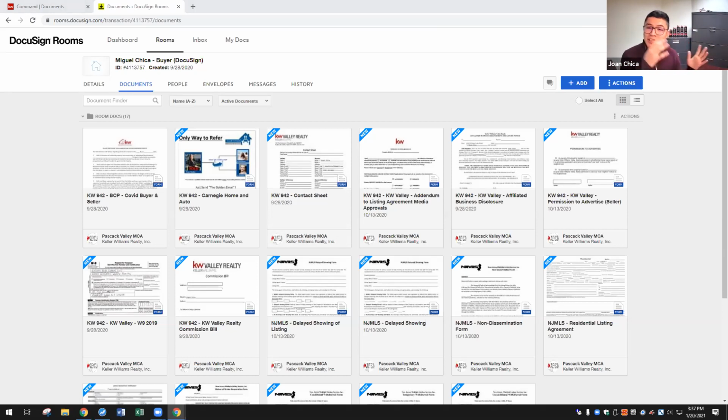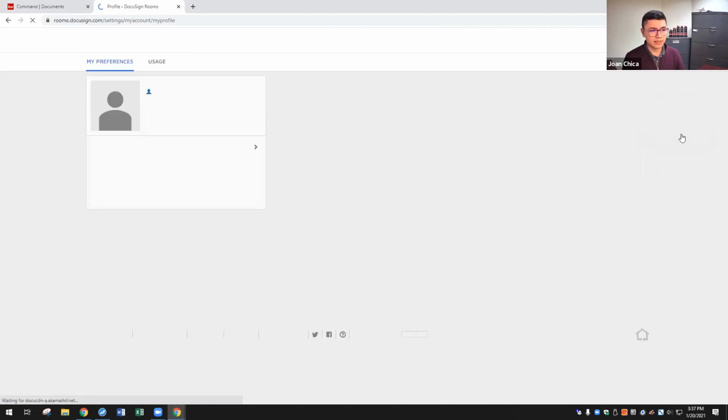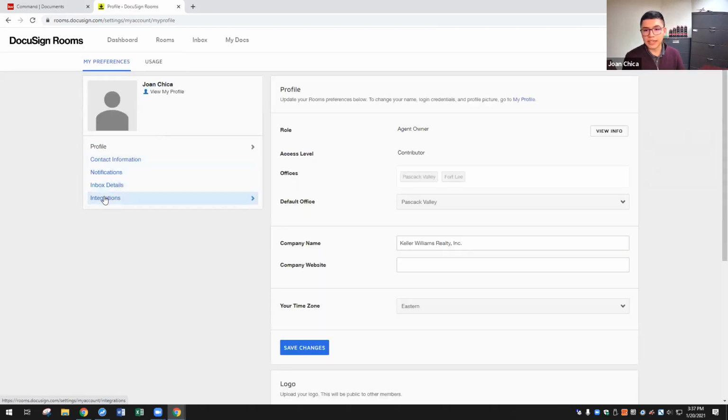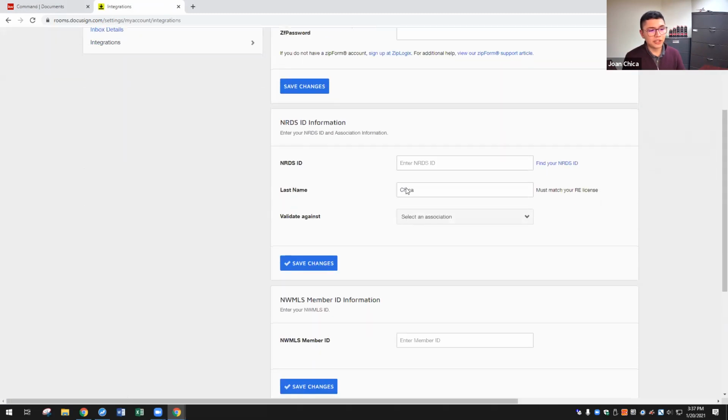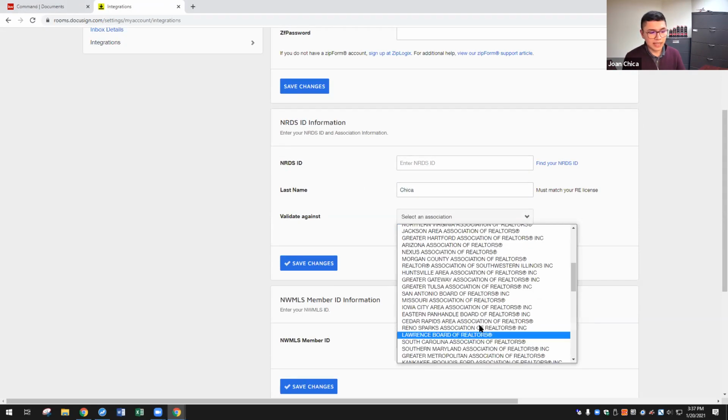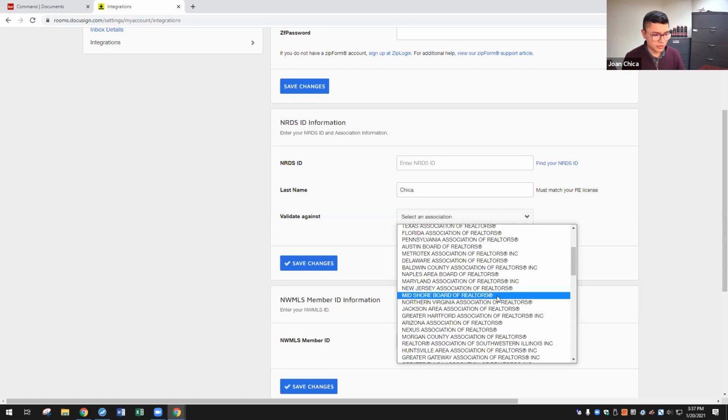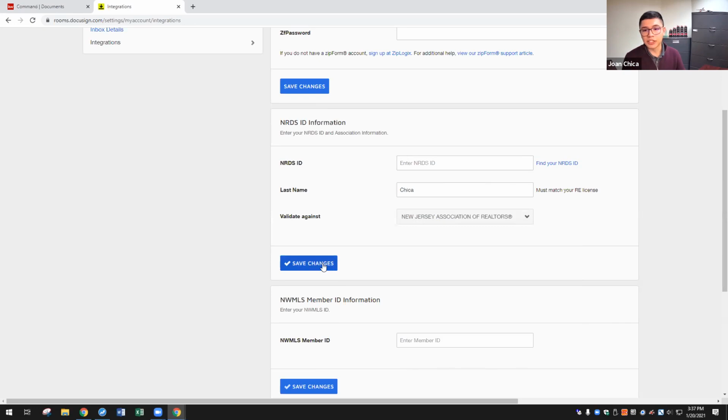So if you're ever in DocuSign and you realize that, oh my God, I still don't have access to my NJAR forms or my NJMLS forms, it's a quick fix. Just click on the top right where your initials are, click on preferences, go to integrations on the left, and make sure that the NRDS ID number is complete. So you would put in your 8-digit or 9-digit NRDS number, your last name, and then you're going to select New Jersey or New York Association, whichever one applies to you. So in this case, it would be New Jersey Association of Realtors, and you click Save Changes. That will validate your access to those forms.